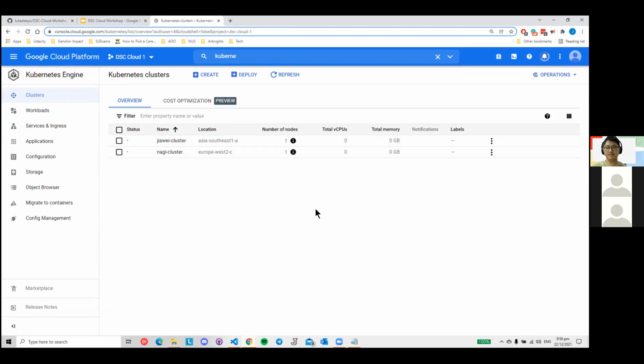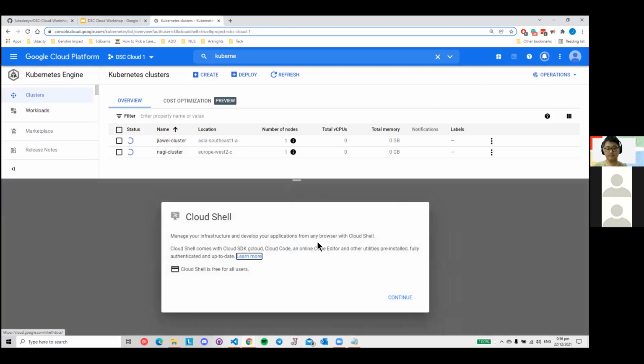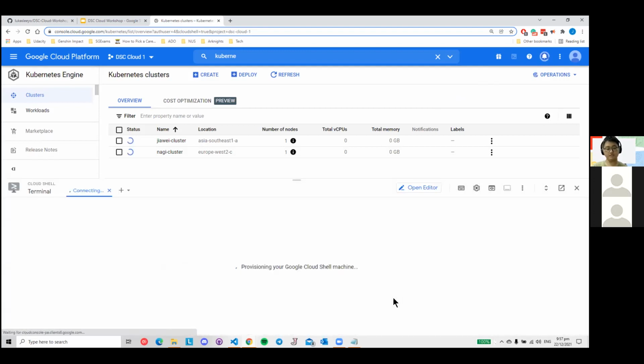And how to access it is follow my cursor, go to this Activate Cloud Shell. So I repeat, you go to this part, follow my cursor, click on Activate Cloud Shell. Okay. And if this thing pops up and says something about some information, just click continue.